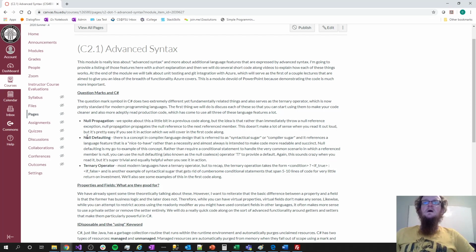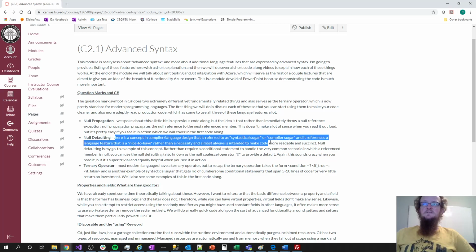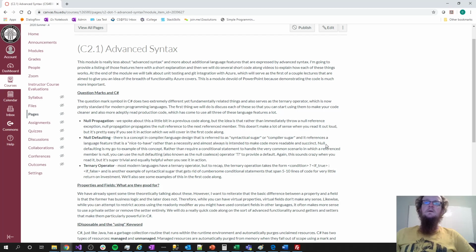Null defaulting is a very similar situation, and I talk about what syntactical sugar is in here. Basically the idea is that with these modern languages, as they mature, they will obviously have features added to them, and some of those features are not necessarily necessary. They don't provide a functionality that was not previously there, and usually that is referred to as syntactical sugar or language sugar or compiler sugar. It's basically just an accoutrement, an additional thing. So null defaulting or coalescence is exactly that.